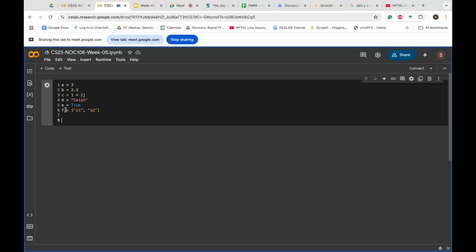Apart from this, we have also seen NumPy arrays. So arrays are nothing but again a collection of numbers or any items. But in that case, you can do certain linear algebraic operations using the NumPy library. Okay, so these are different types of data types we saw in the previous sessions.